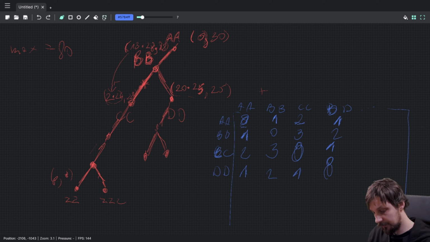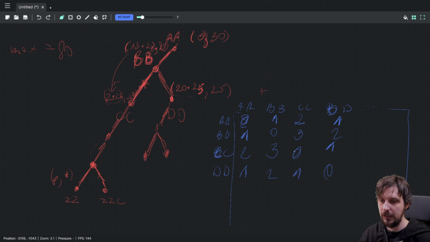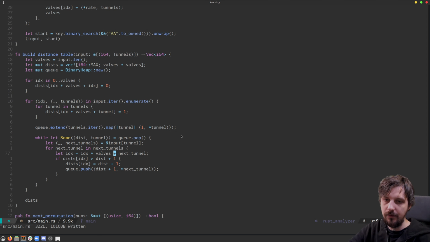And this is what is called the distance table. And how do we build that? We do what we did when we were pathfinding. We do what's called Dijkstra. Did I do Dijkstra? Yeah, I did Dijkstra for that.